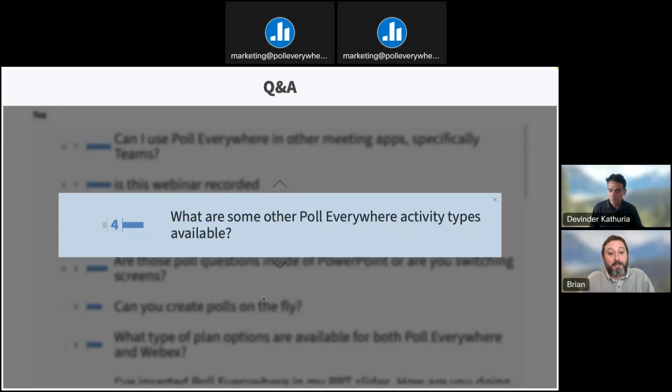Yeah, so what are some other activity types available? So today we showed word cloud and multiple choice polls, obviously. We also have ways to show donut charts, vertical bar charts, clickable image polls, and multiple choice polls about images, so you can vote on specific images shown as answer options. We also have competitions, which I referred to a little bit. You can ask a live quiz, give people points, and determine a winner.